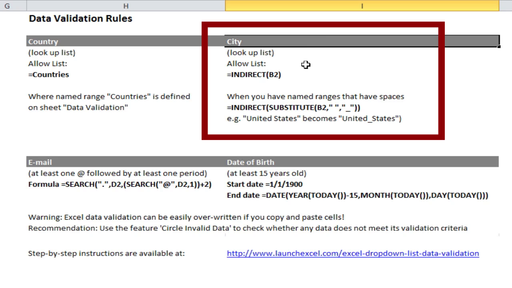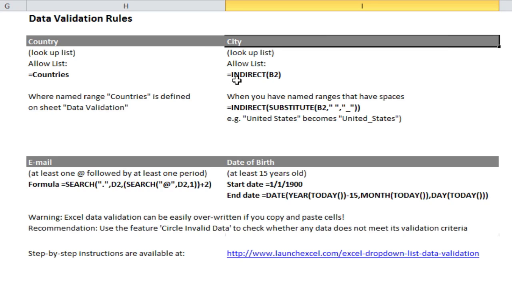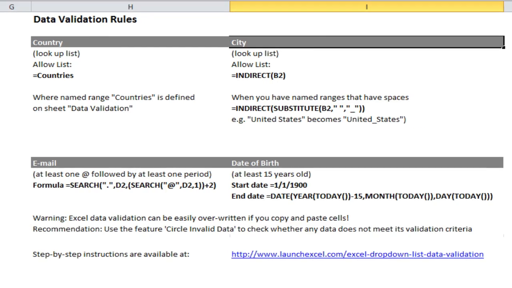With the city column, we have a slightly more complex idea going on here, because the city column depends on the selection made in the country column. So if I selected United States, I'd only want to see US cities. If I selected United Kingdom, I'd only want to see United Kingdom cities. And what I've done here is allow a list, but say use the formula equals indirect B2, which is the country. So we'll have a look over here.